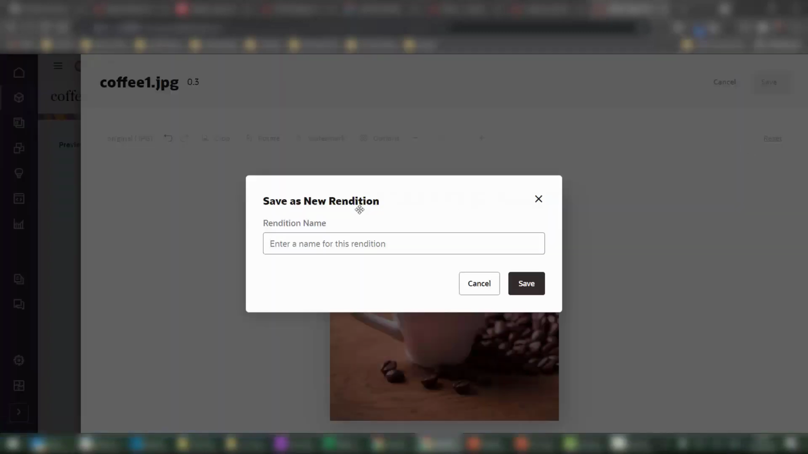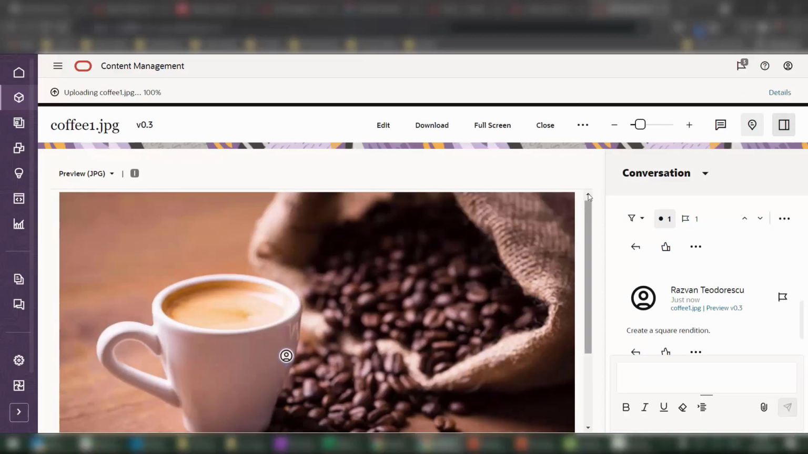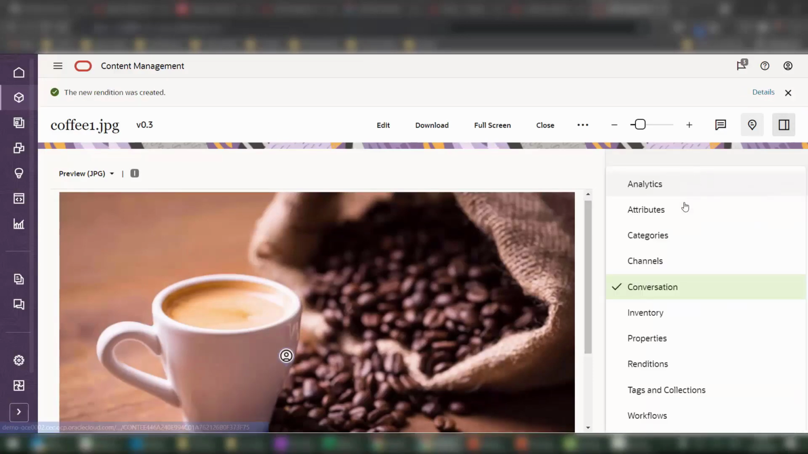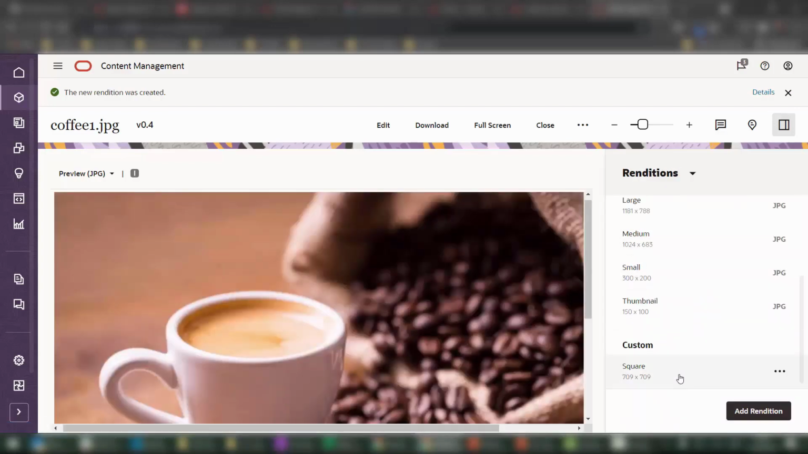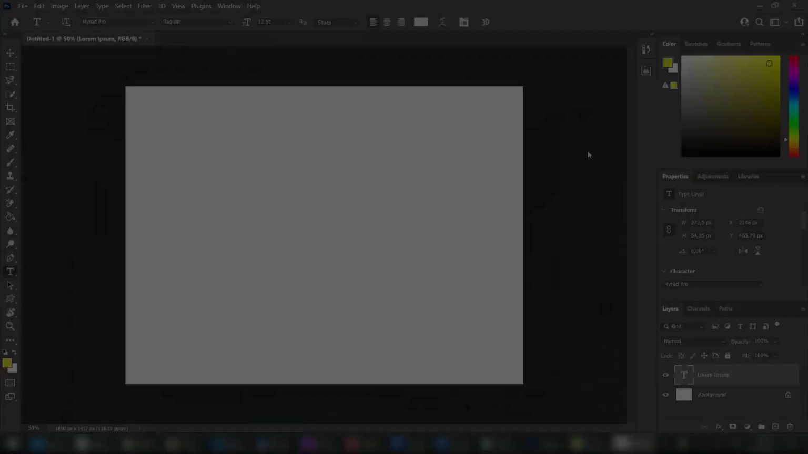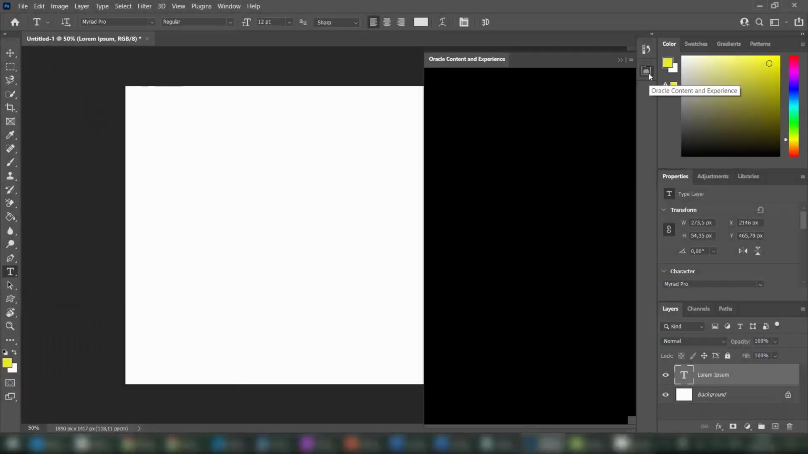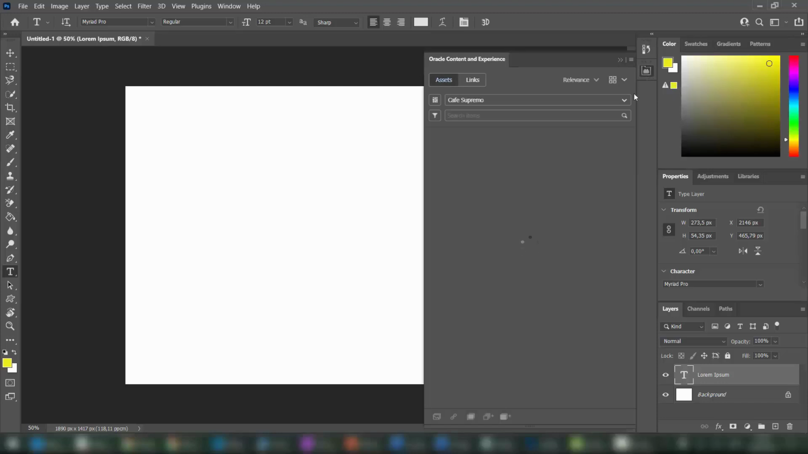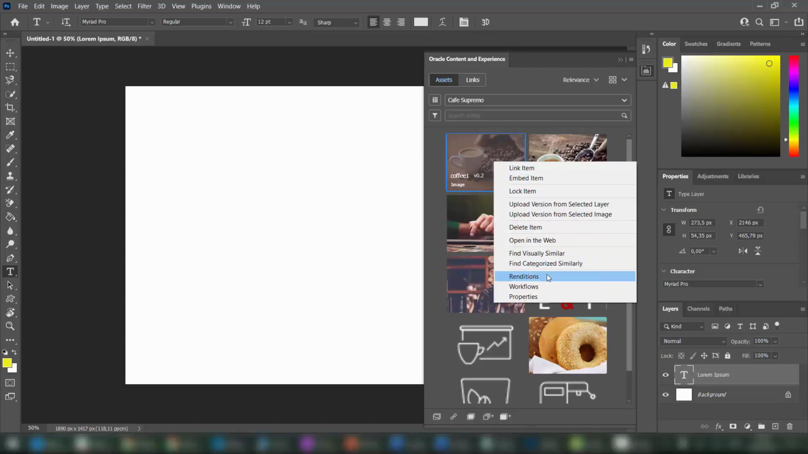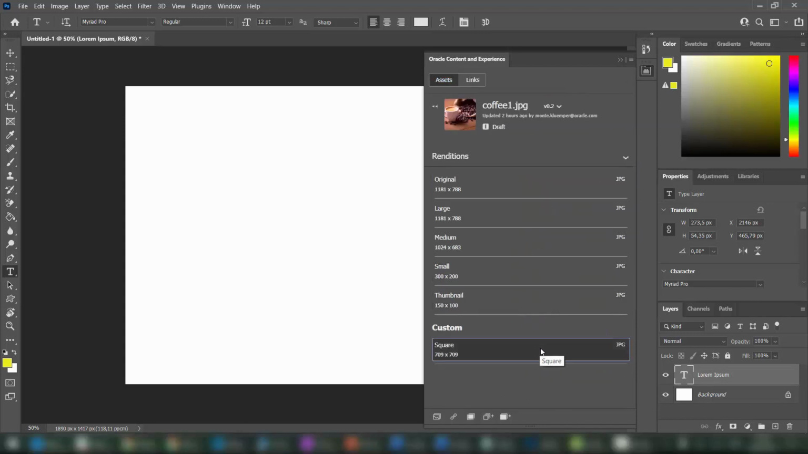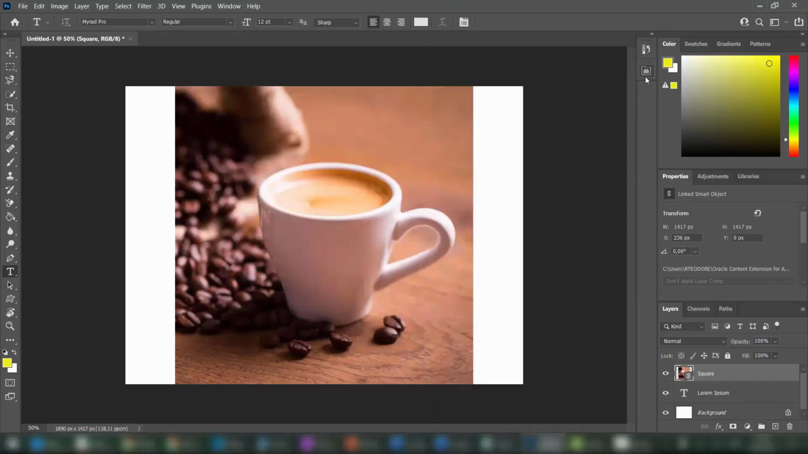And then maybe I want to save it as a rendition and call it square, for example, and save that. Now this rendition will show up under the renditions panel as a custom rendition. Now, if you need to do some additional editing, we also integrate with Adobe Creative Cloud. And here you can see an example in Photoshop of editing the same image and specifically that same square rendition that we just created. You can actually link that rendition over in Photoshop and start applying additional elements.